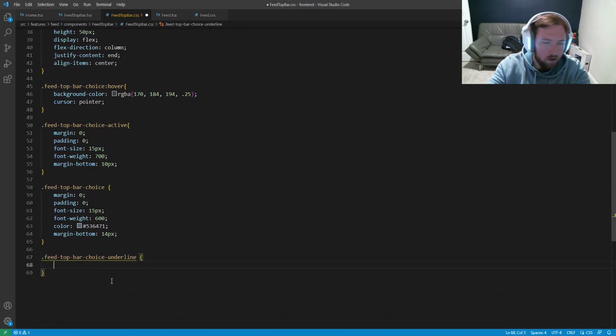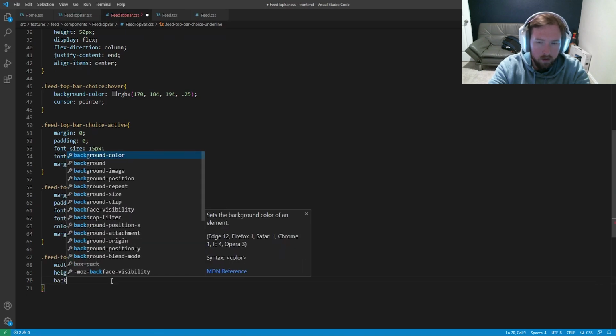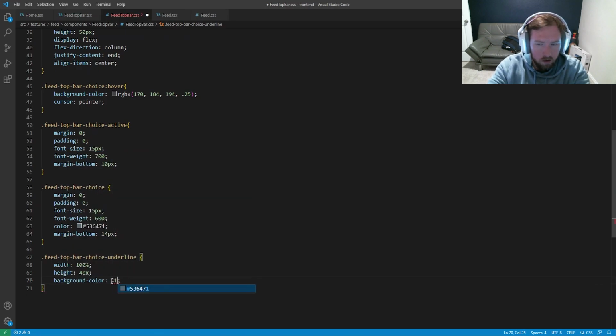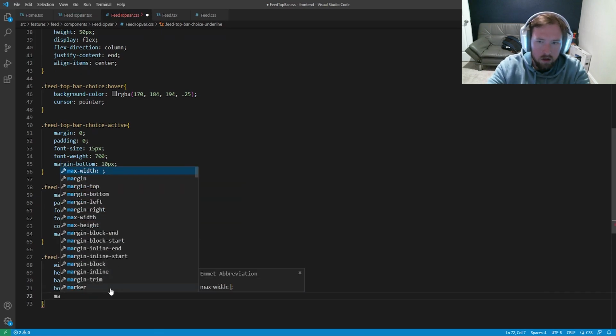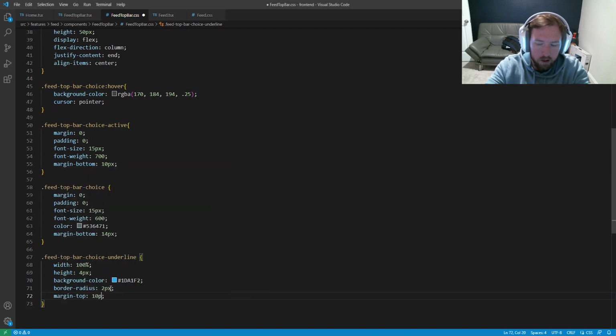So here, our choice underline is going to have a width of 100%. Whoops, might want to spell width right. Width of 100%, a height of 4px. It's going to have a background color of 1DA1F2. And then we're going to have a border radius of 2 pixels. And finally, a margin-top of about 10px.